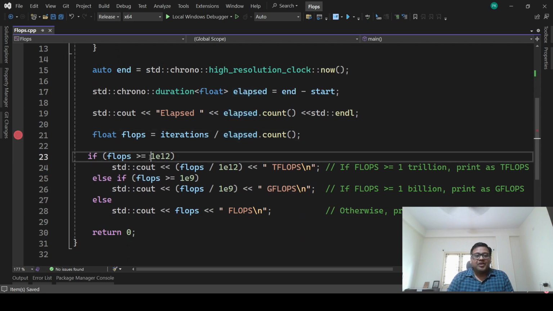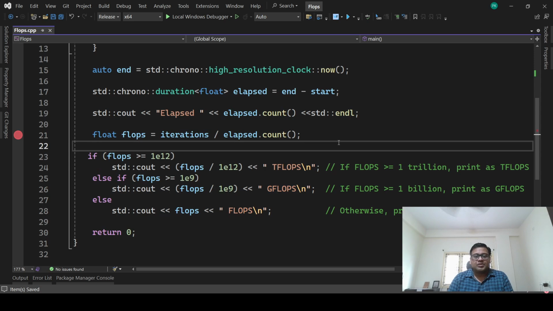If it is a very big number, that means 10 to the power 12, then we will call it teraflops and the measuring unit will be teraflops. If it is 10 to the power 9, we will call it gigaflops. Or if it is some smaller number, even smaller than 10 to the power 9, we can easily call it flops.